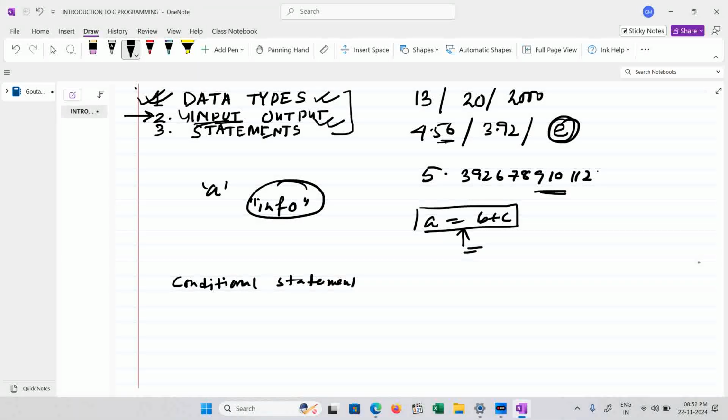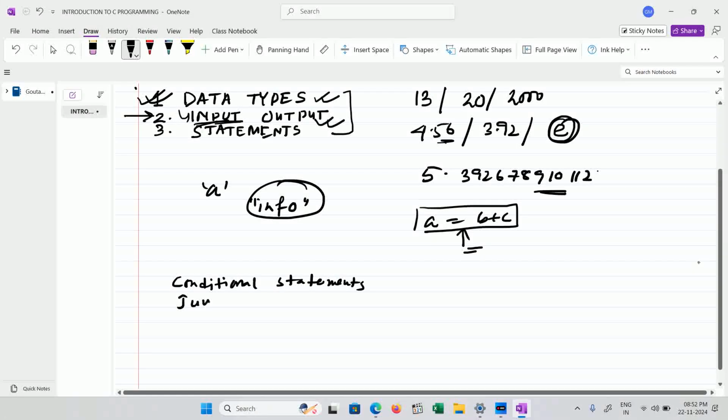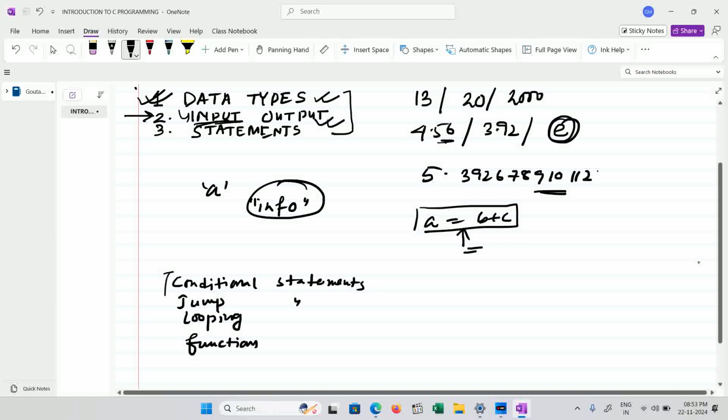Then we have jump statements in C programming. Then we have looping. Then we have functions. Okay, so we'll see the types of statements, right?